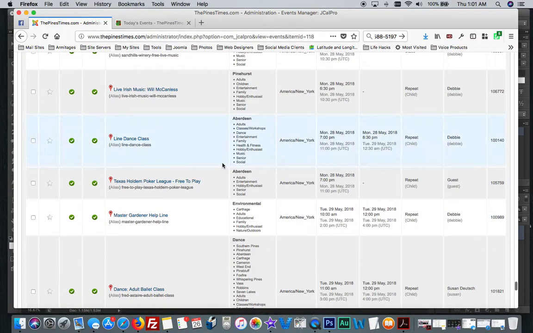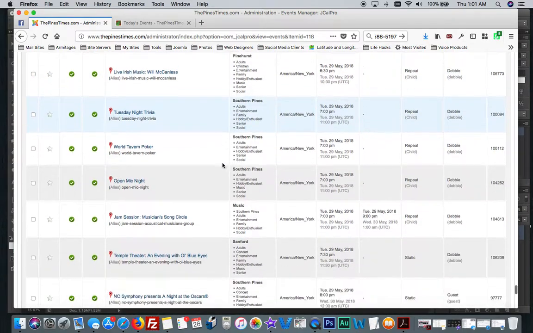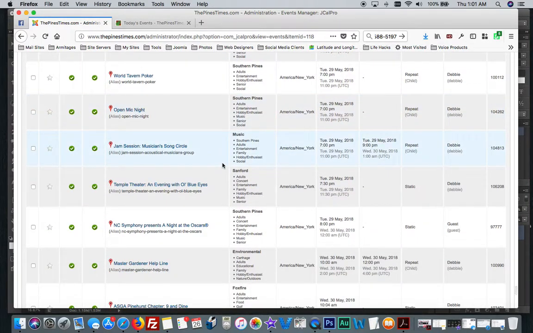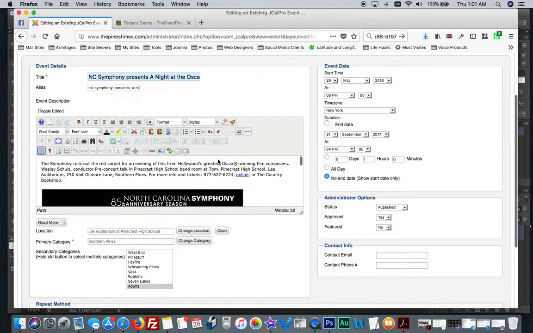I must have missed it. I remember it's a night event, so yeah, okay, night at the Oscars. So there's my event, right? So I click on that. Brings up my event as it always does. You can see the event is already in there.